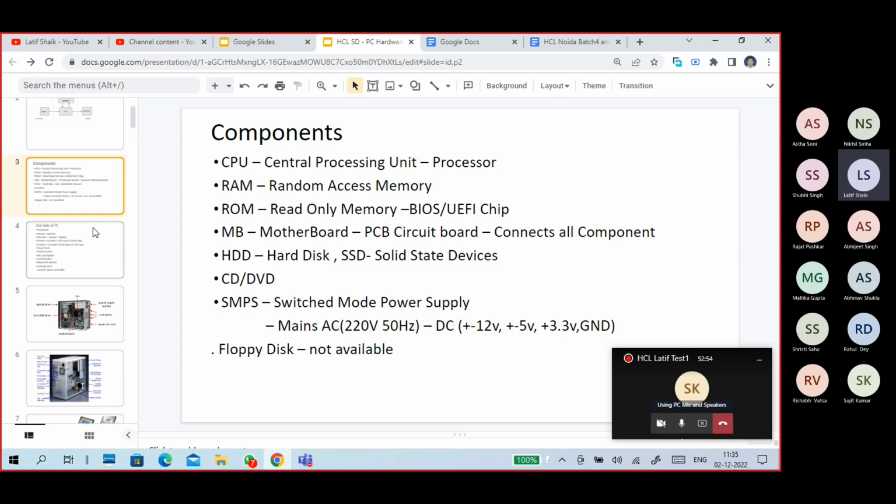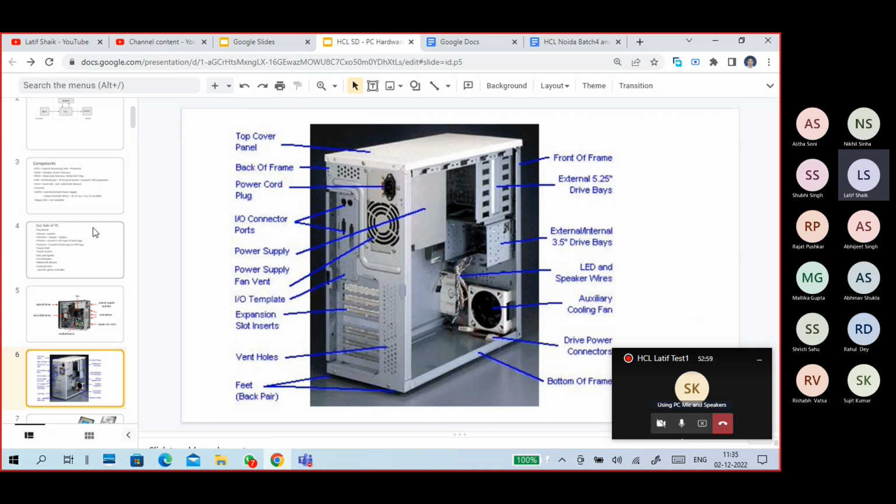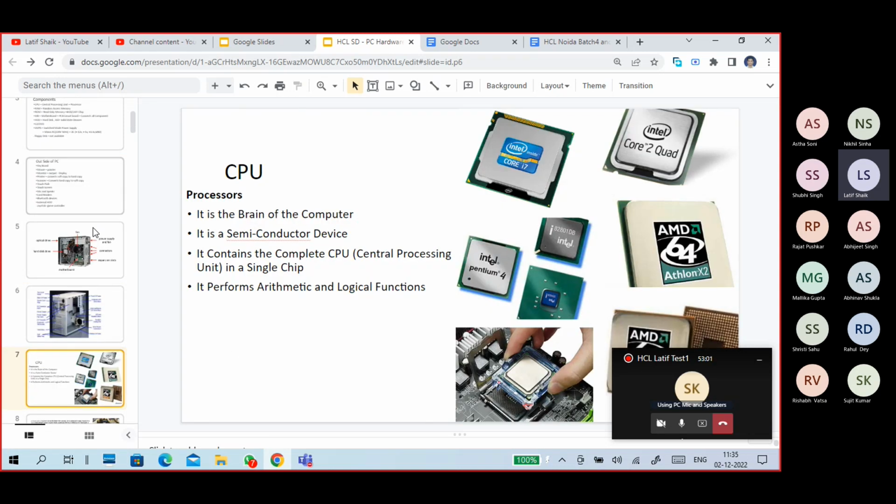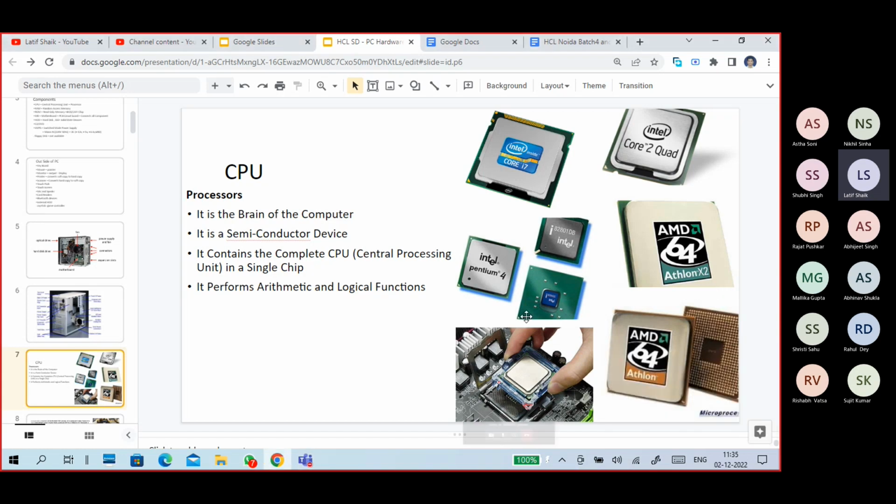Okay, CPU, RAM, ROM, motherboard, hard disk, and SMPS. I'll try to clear it in a single shot, but otherwise I'll make it two parts. Okay, the main points. At least 4 to 5 points you should know about each and every basic component. Okay, so listen carefully.